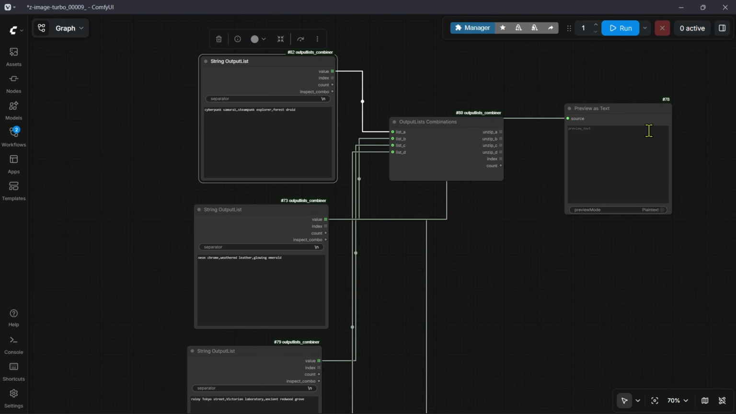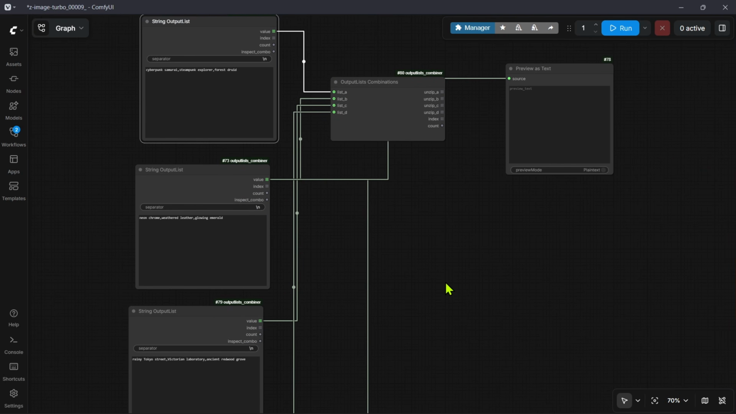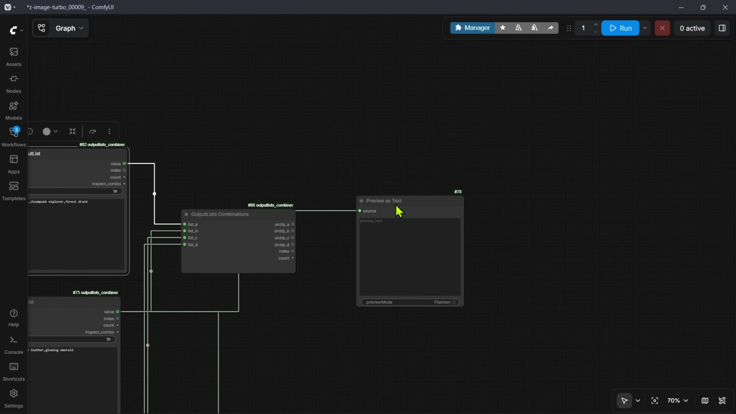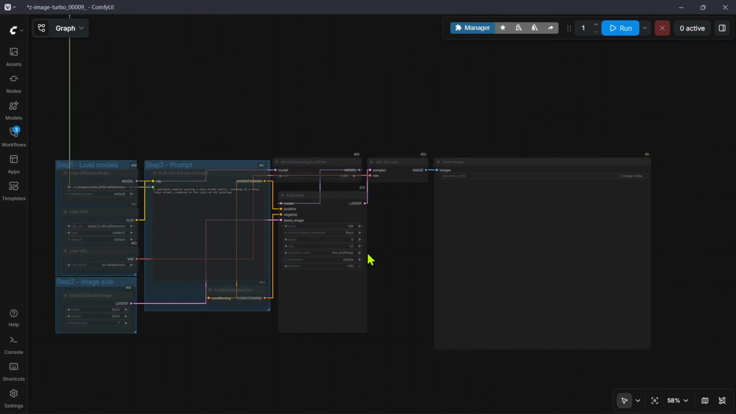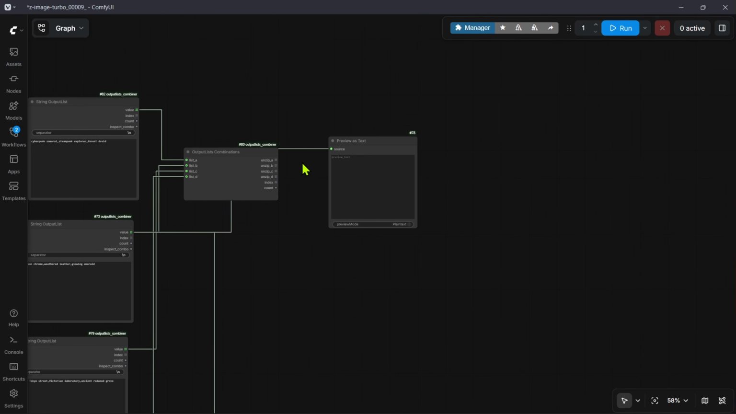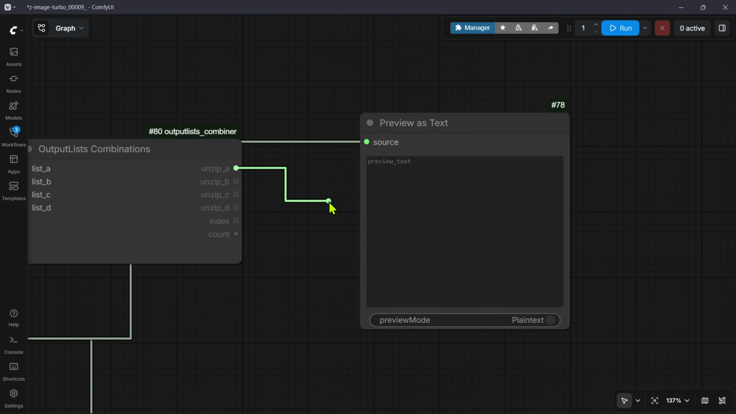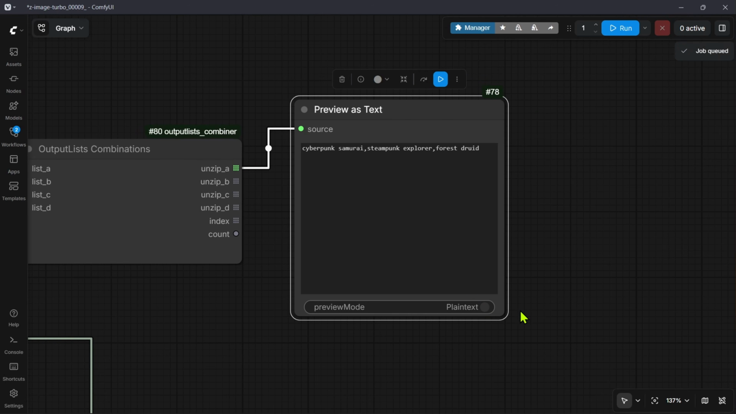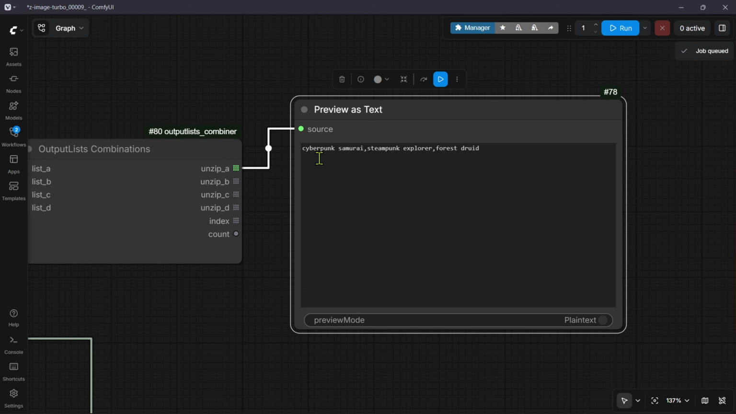So I will just generate maybe a couple of them, and then I'm going to cancel it just to show you the result. But what we can do is see the different combinations here. Make sure you have at least your save image disabled, otherwise it's going to run the workflow. Next, just grab the unzip A and drag it to the preview as text, run it, and it will tell you what we are basically getting.